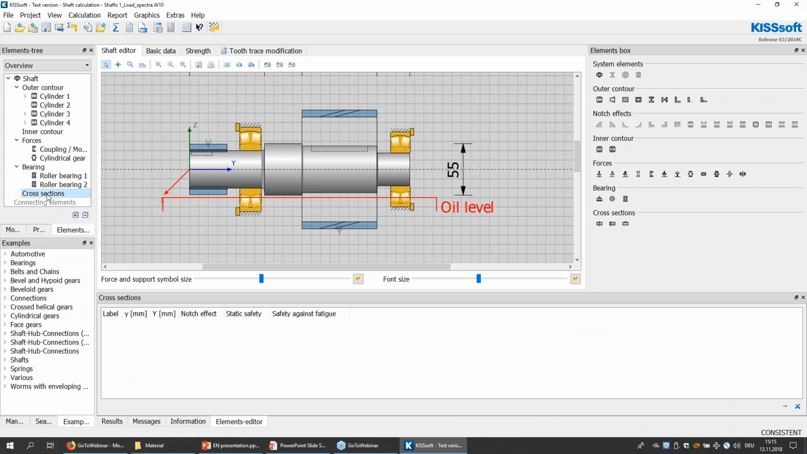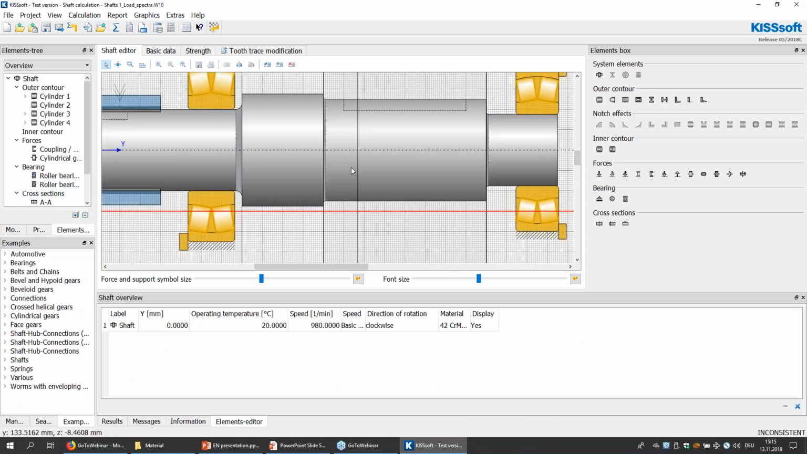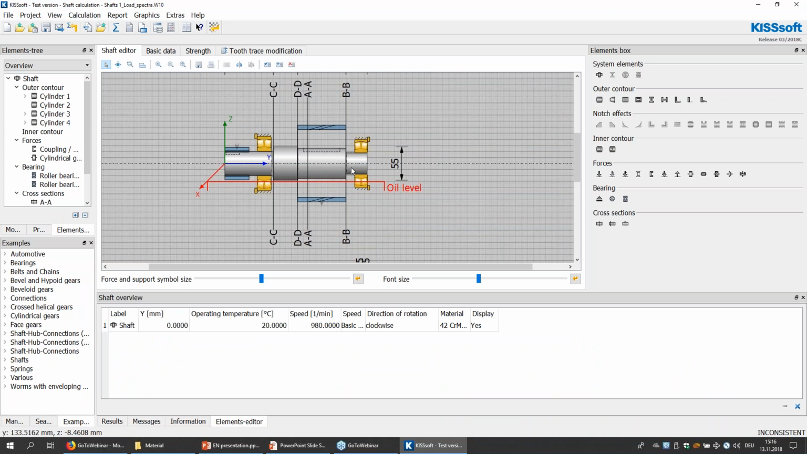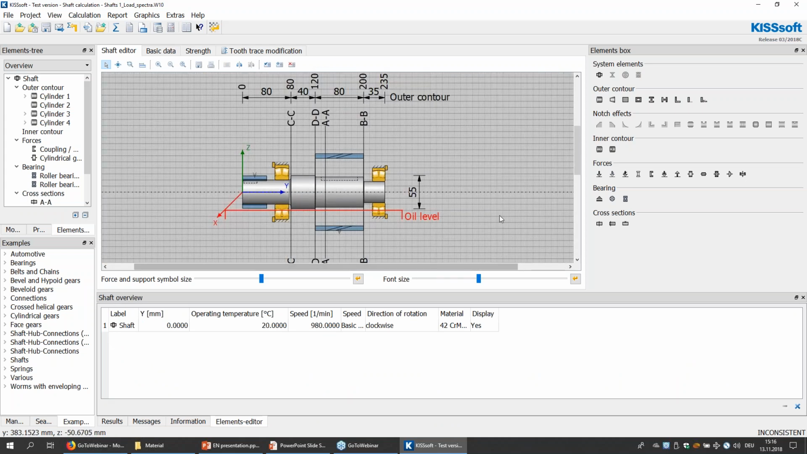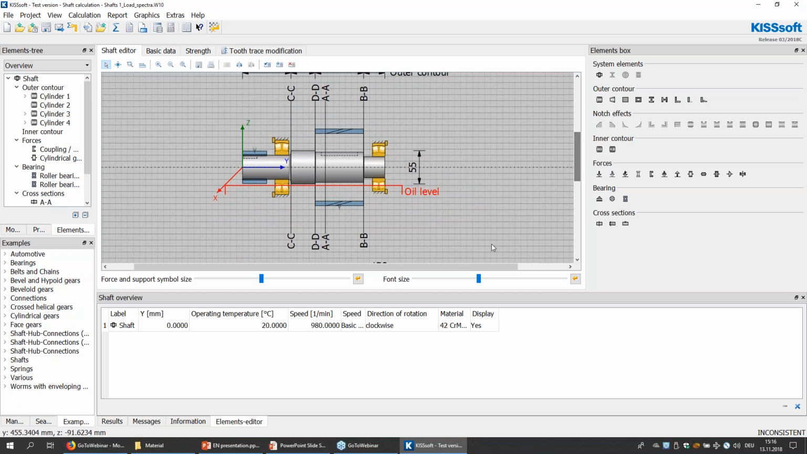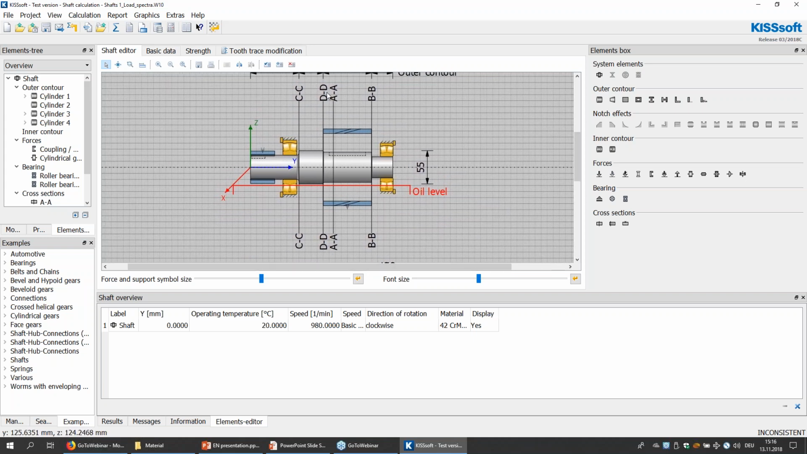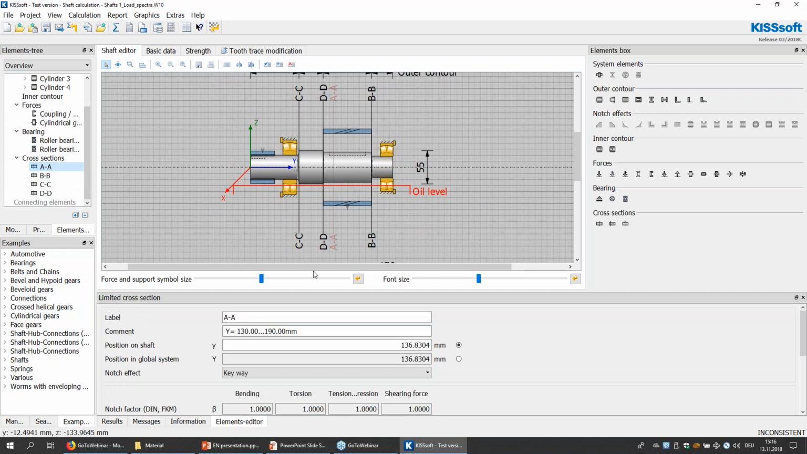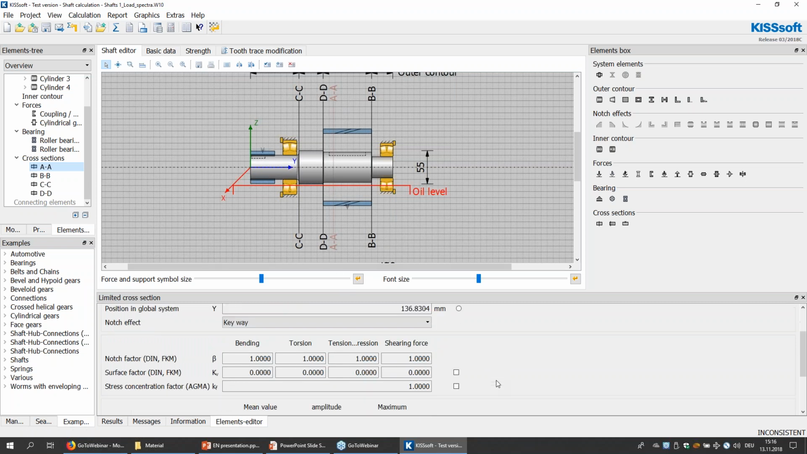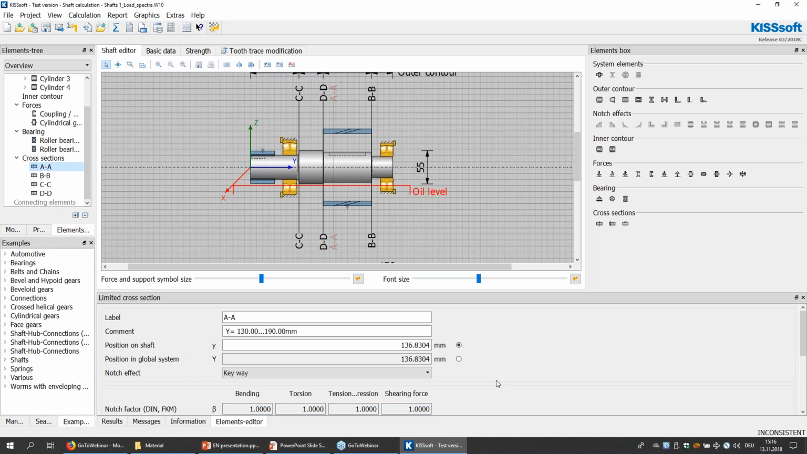and then we can right click on the cross sections here and then ask KISSsoft to set which are the critical cross sections in this model. Then automatically KISSsoft selects the cross sections that are more critical from a strength point of view and enters them as cross sections here. Like that, you can see, for example, that cross section AA is a keyway, and KISSsoft has selected this one as one of the critical sections from a strength point of view.